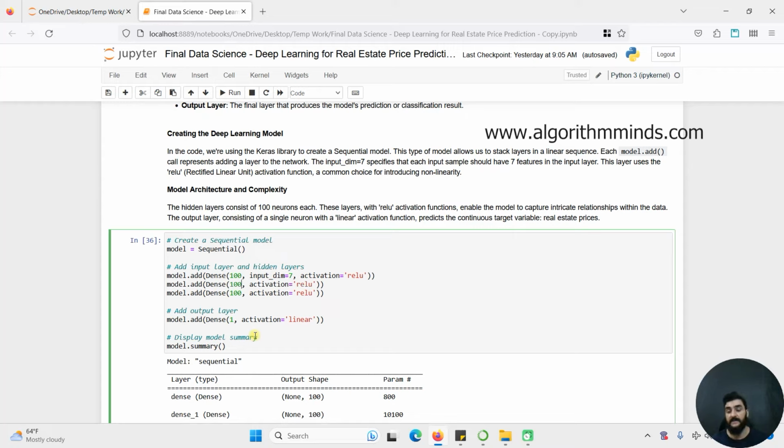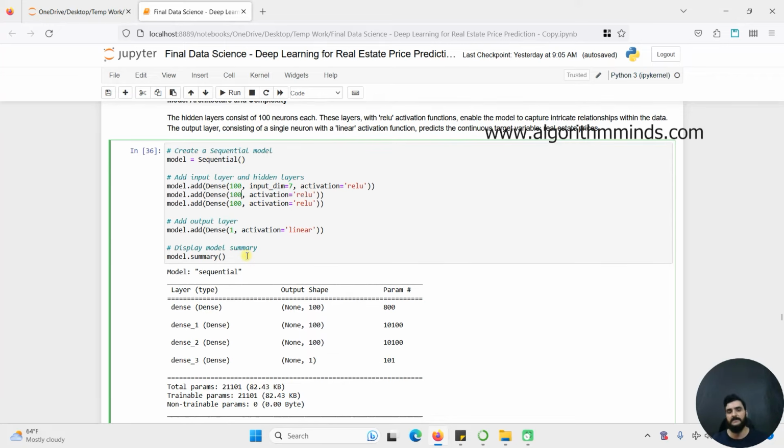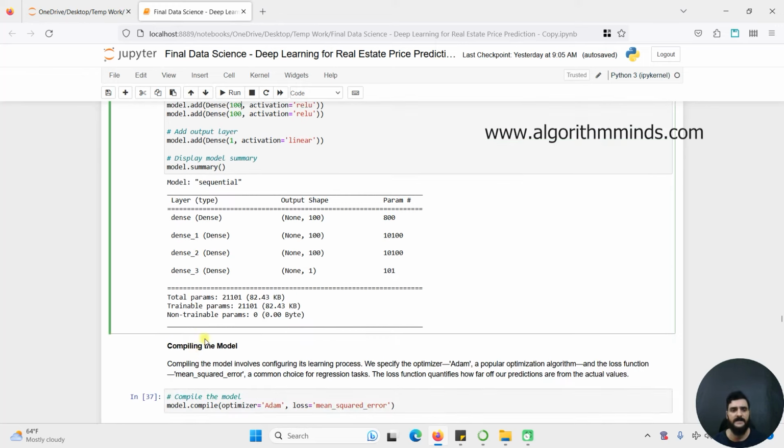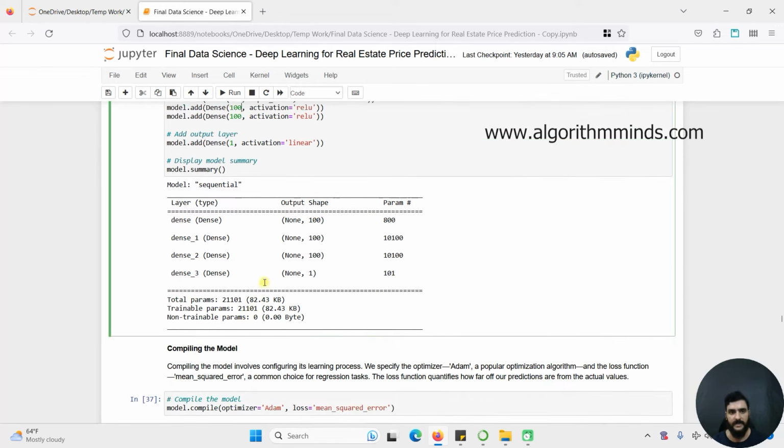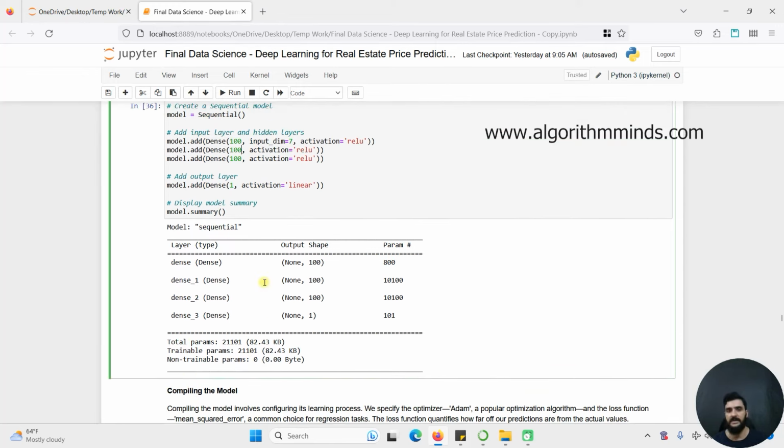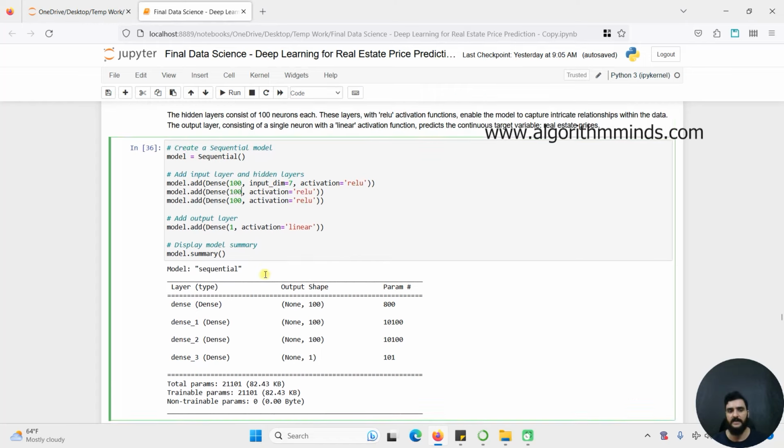After defining the model using the model.add method, we want to see the model summary, and for this purpose we use model.summary. We can see that we have one dense input layer, then two hidden layers, and finally one output layer. Now we have defined our model using the Keras library.